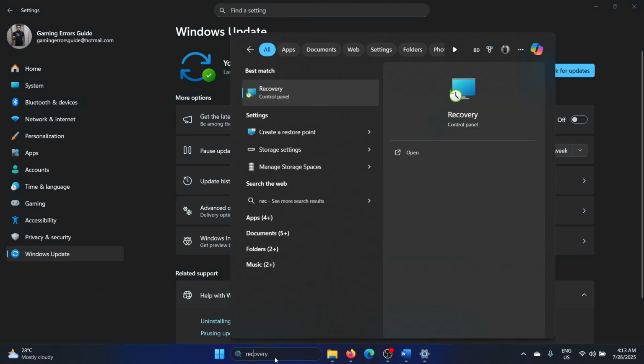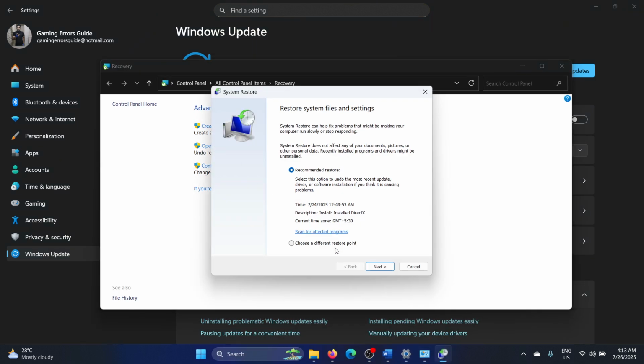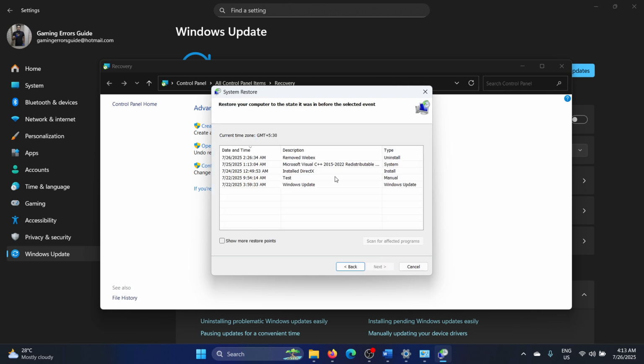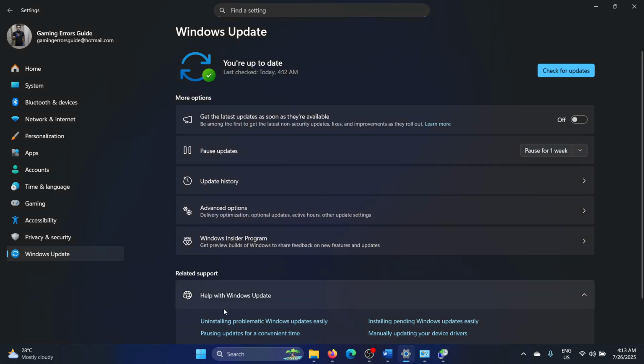So search for recovery in the Windows search bar, go to recovery, click on open system restore, select choose a different restore point, click on next, choose a good restore point, click on next, click on finish and finally click on yes to initiate the process.